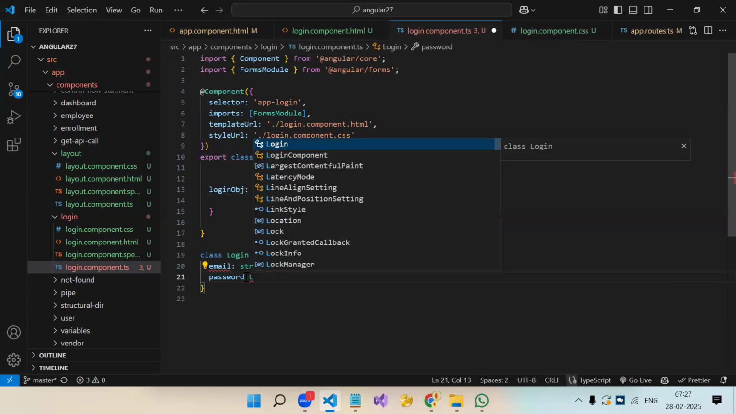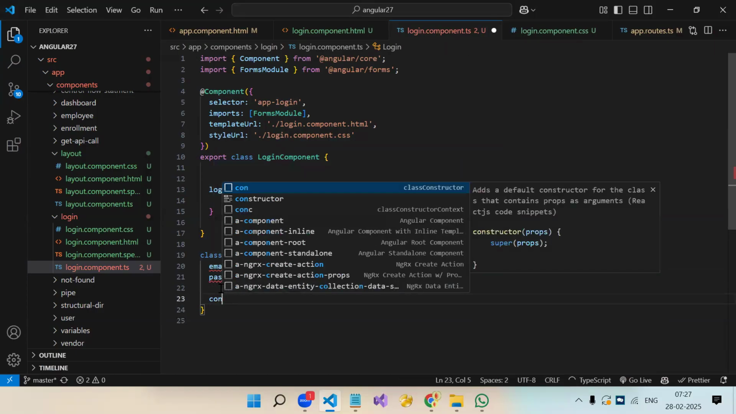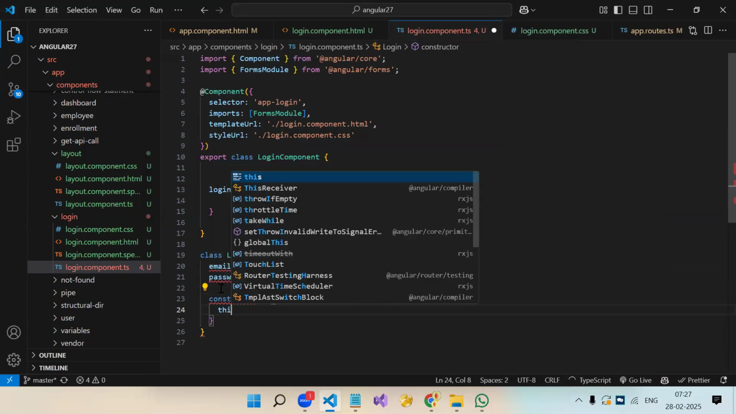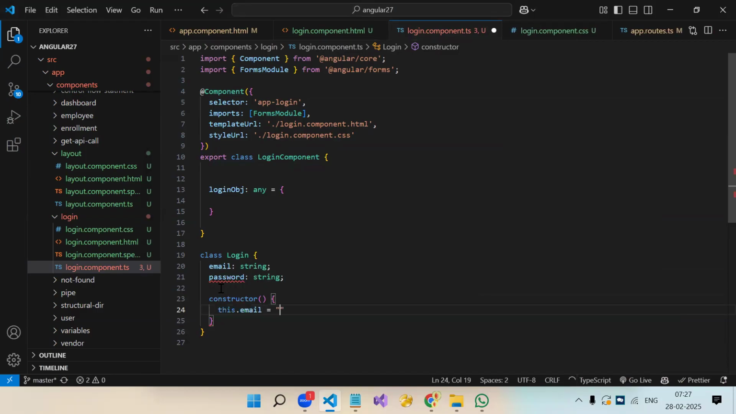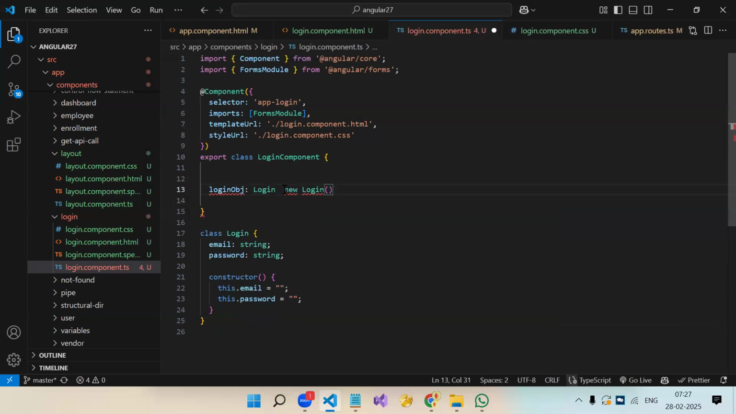When do we need the export keyword? When we need to use it outside of the component. Because this class I'm going to use only in the same file, I don't need the export keyword. Okay. Constructor, this dot email is equal to empty. This dot password is equal to empty. Fine. Now instead of any, I can use this. Now it's a class, so we have to make use of the new operator to initialize it.